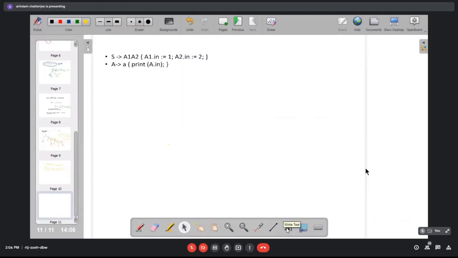So let us see this expression. I need to parse AA, double A. So how is it created? Very easy. S produces A, and this one produces A, this one produces A. This is the parse tree. Very simple.